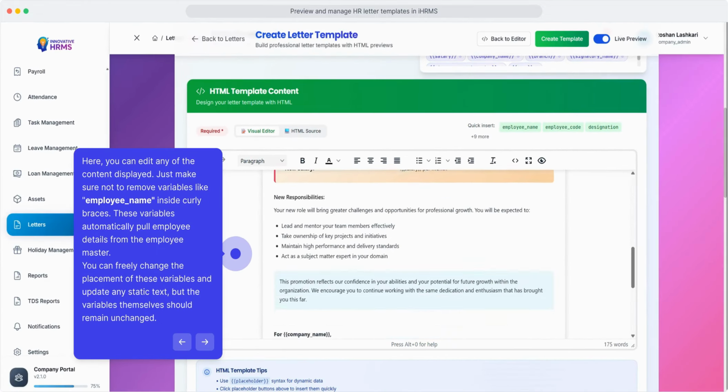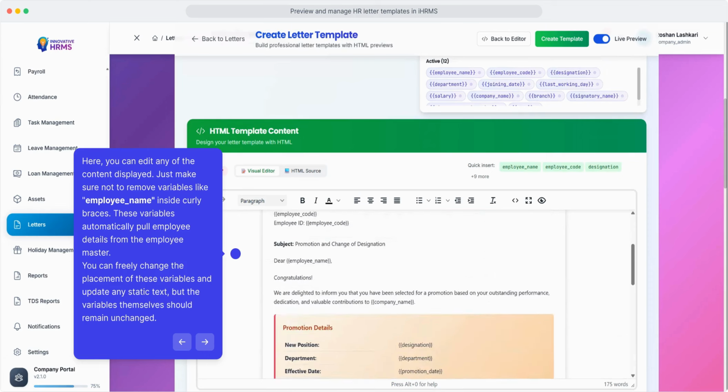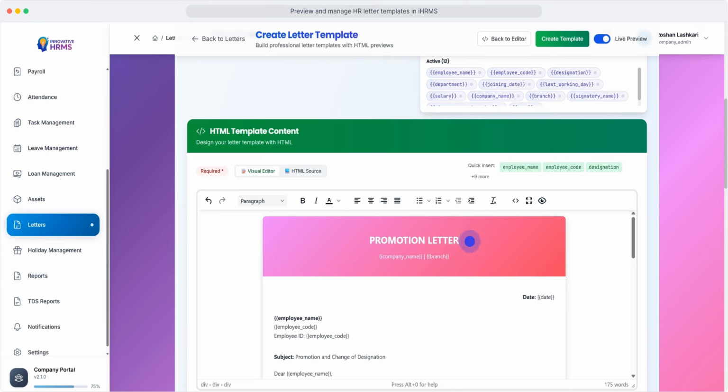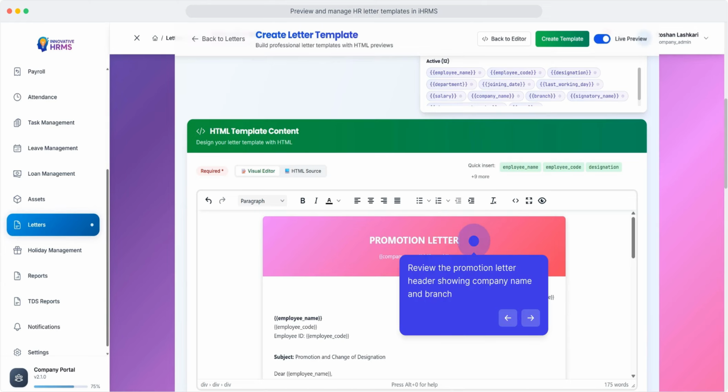Here you can edit any of the content displayed. Just make sure not to remove variables like employee name inside curly braces. These variables automatically pull employee details from the employee master. You can freely change the placement of these variables and update any static text, but the variables themselves should remain unchanged. Following that, view the promotion letter template header displaying company name and branch.